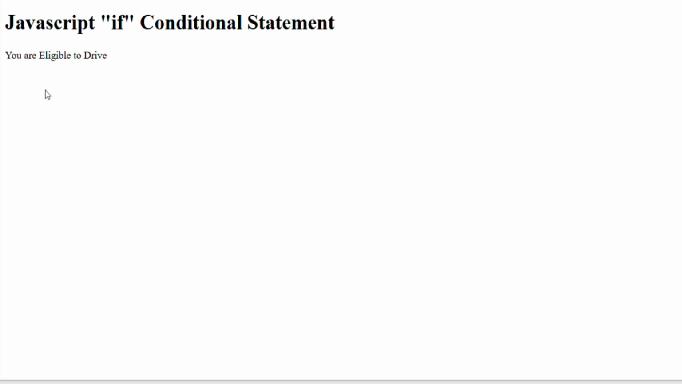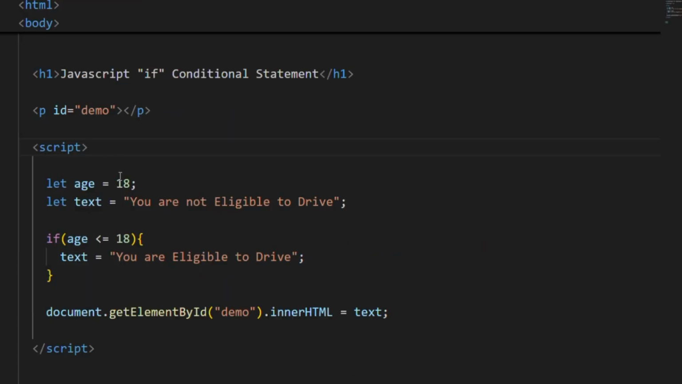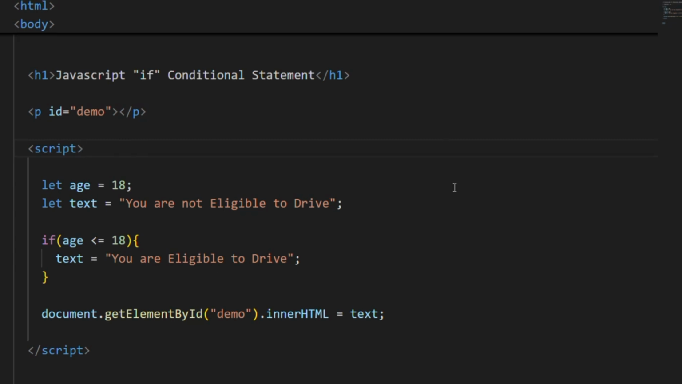And here, as you can see, it has now changed to you are eligible to drive, because it has compared and found out that the age of the person is equal to the compared number. Okay, so what if the age is bigger than the compared number? Maybe let's say that the age is 20 and you want to see how the conditional statement will display it with the age being 20.